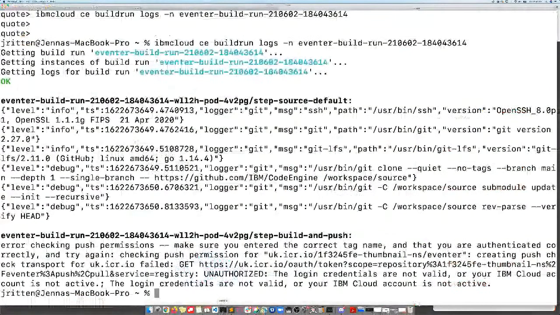IBM Cloud account is not active. That usually means it's just an authentication issue. Scope repository, ampersand. Okay, hold on a sec. Let me check something here.